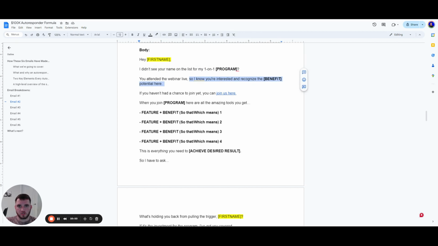Recognizing that, hey, I know you're interested and I know you recognize the benefit or the potential, or you want this result really bad. As soon as I can in an email where it makes sense, I want to give them a call to action so that it's kind of above the fold, especially if they're on their phone. You don't have a lot of real estate to work with before they have to start scrolling, and they might swipe out before that. So if you haven't had a chance to join yet, you can just join us here.